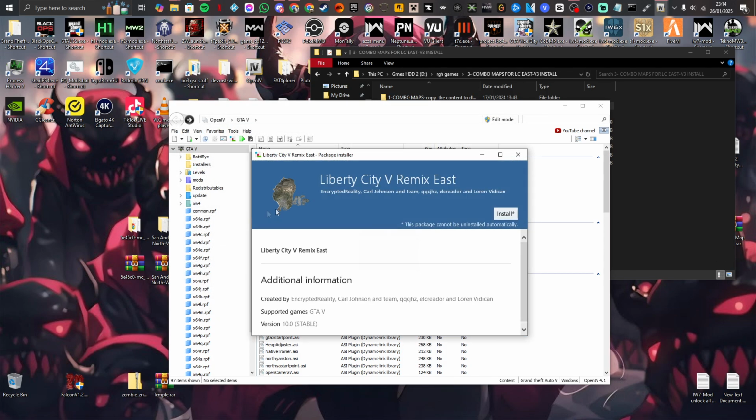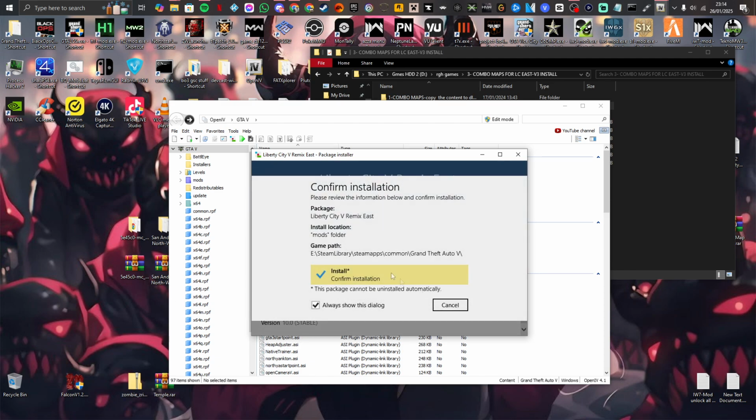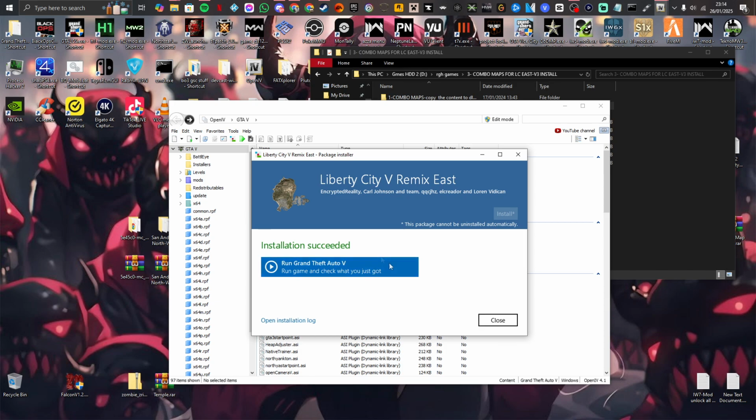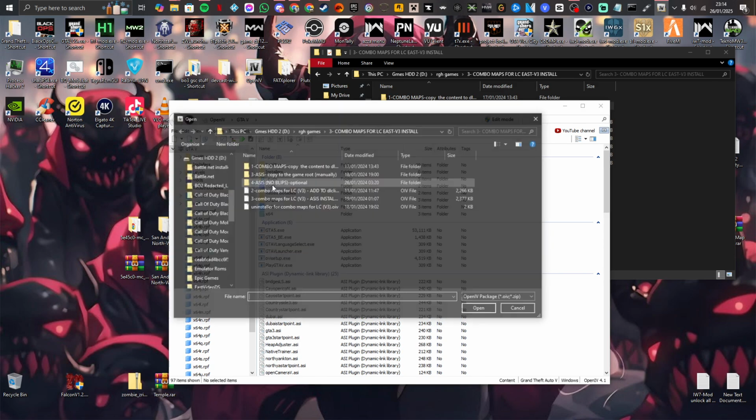Now it's going to prompt to say if I want to add this to the mods folder, so we're going to click on install. We're going to go to the mods folder, not the game folder, and click on install. Now I'm going to do this in a straight run through whilst we wait for these to install. Okay, so installation completed.